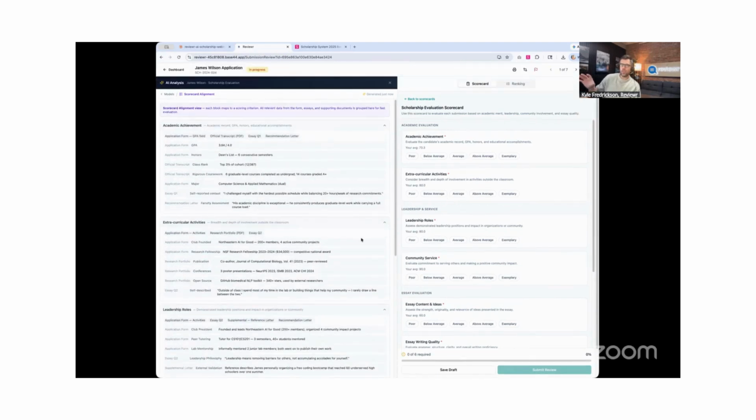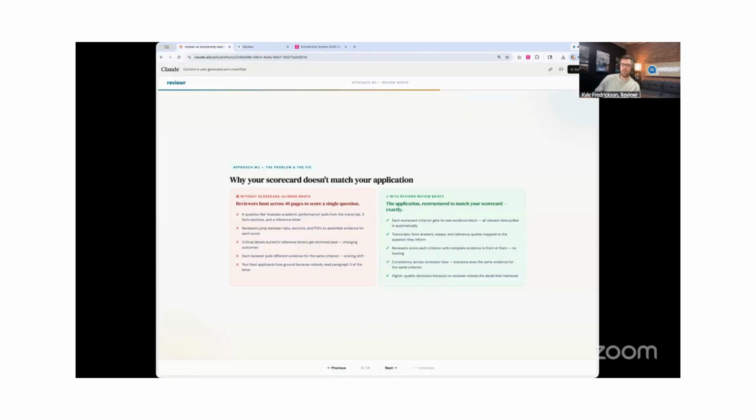So nothing changes. We're still using your forms. We're still using your scorecards. We're still using your file uploads. But again, we're just restructuring in a way that's substantially more accurate and more efficient for the review team. So again, I'm going to move on. If you have any comments or chats or anything that you want to address, toss it in there.